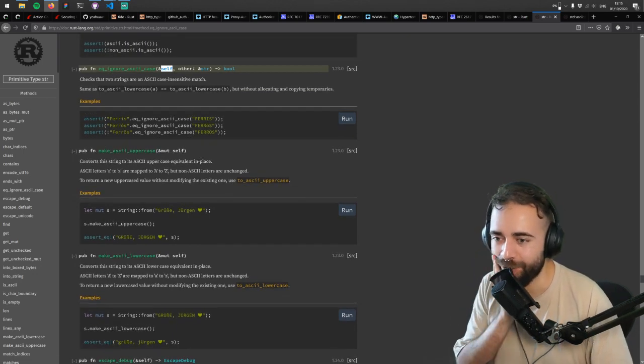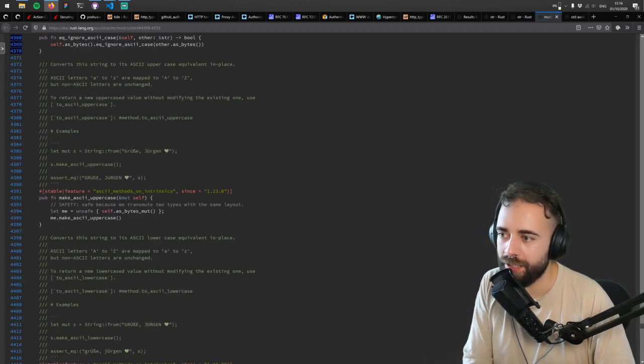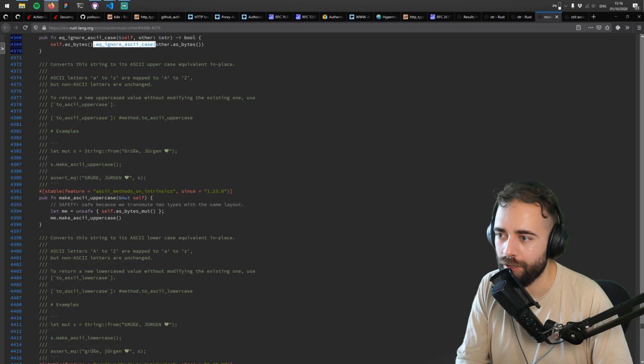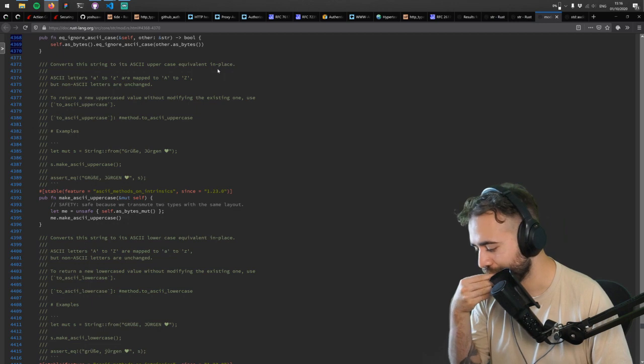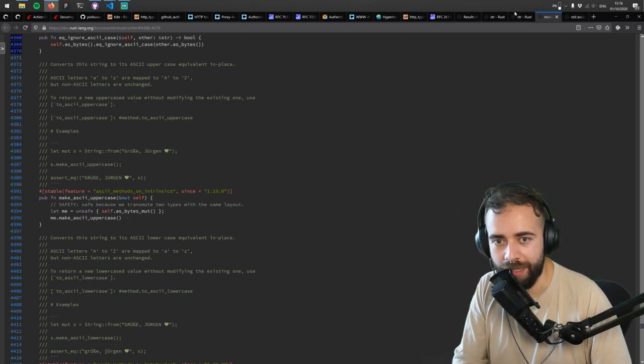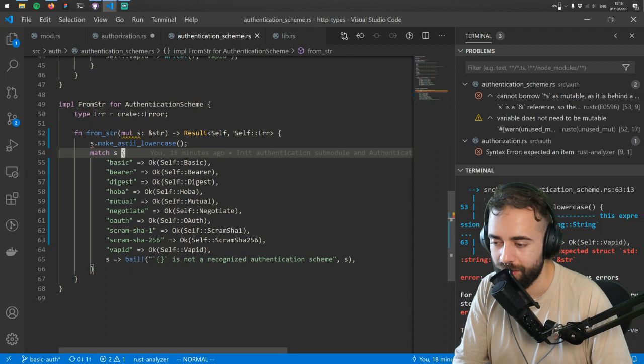Okay, that's interesting. So we can make this not allocate. We're like deep in the woods. Like this one allocation really doesn't matter. Checks the two strings are equal. Self as bytes equal ignore ASCII case utter dot as bytes. Right? That is interesting. Okay, so that just works for like that. Huh. Do I want to do that? No.